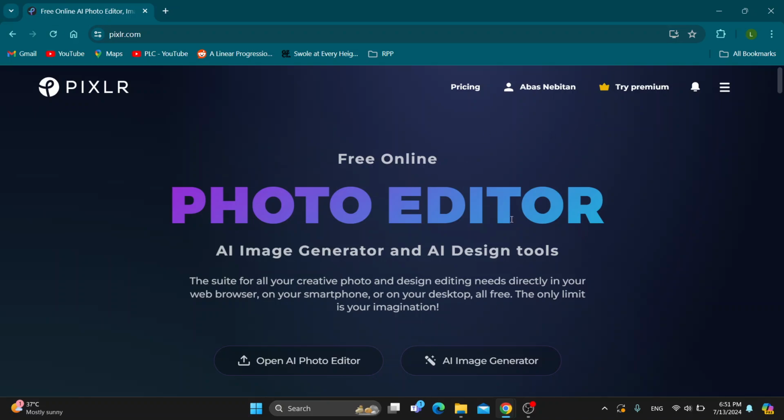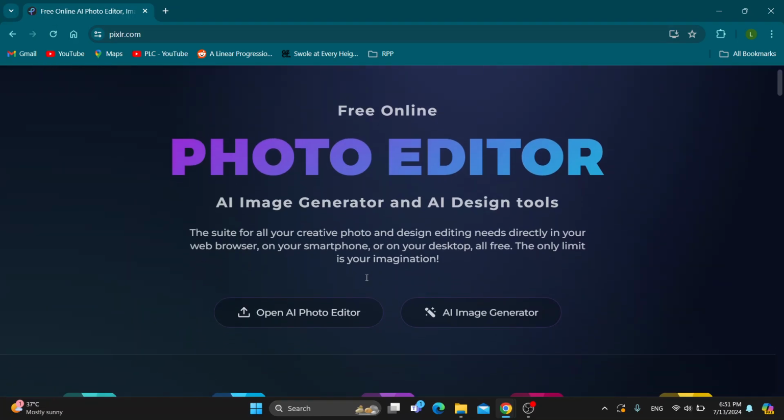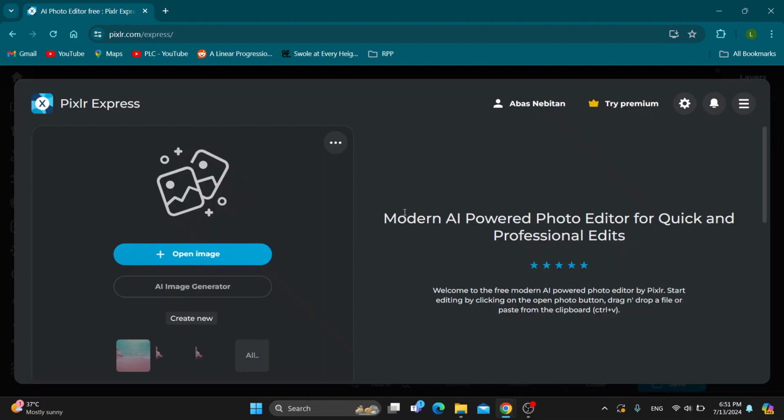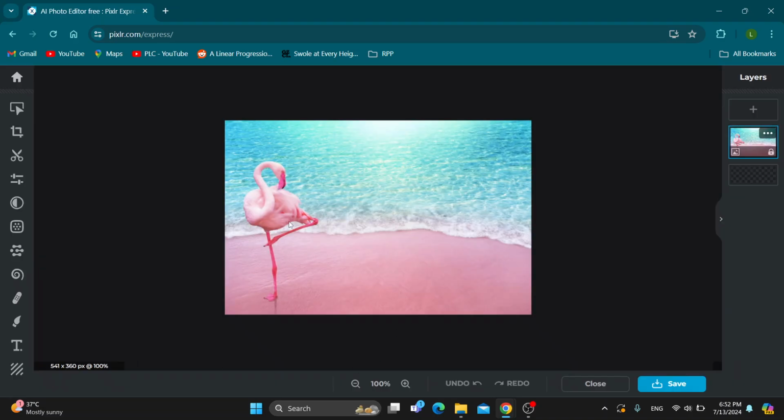And after logging in, you can now get started with accessing the photo editor. So let's go ahead and open up the photo editor option right here. And after opening it up, it's going to open up this new menu page where we can get started with opening the image that we want to add the 3D text for. So I already have my image right here, so I'm going to go ahead and open it up.